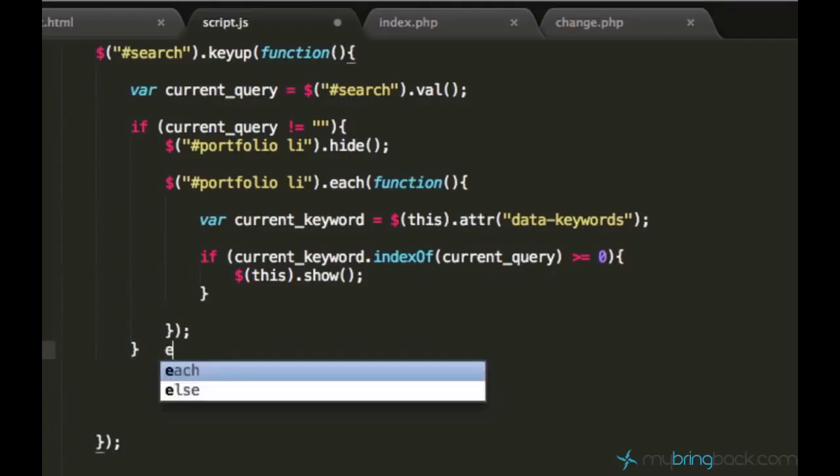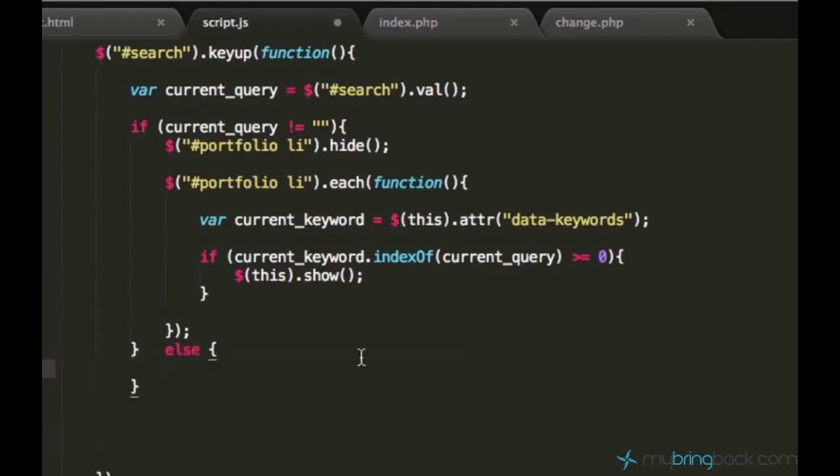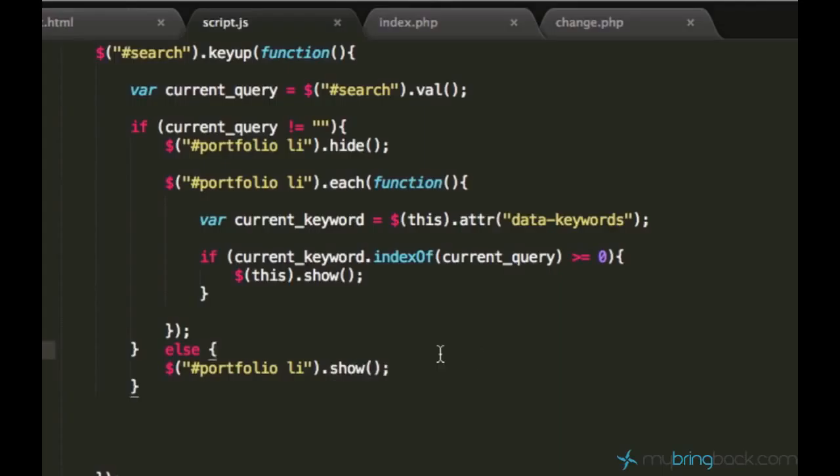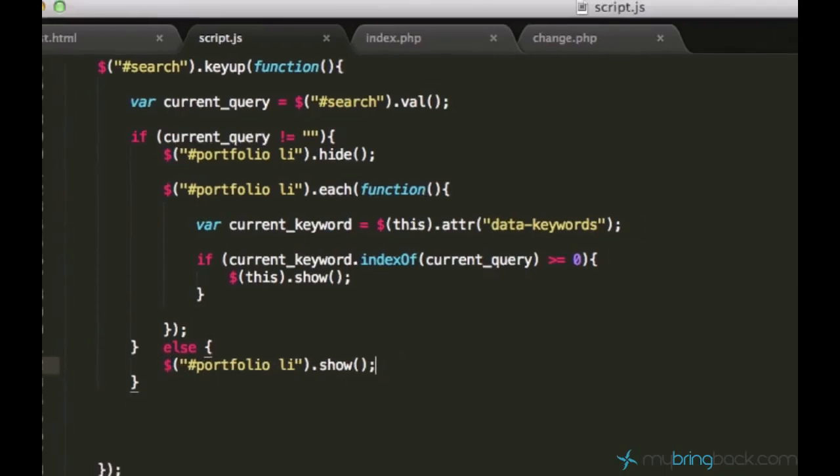But else, when the search query is empty, we can make the elements appear back. So just copy this line of code where we hide it and do the opposite of hiding, which is showing, like this. So the idea is the following: we type a search query and then press backspace or delete, and the search query is empty, for instance, and then this code should run, and it will show all the portfolio items back.